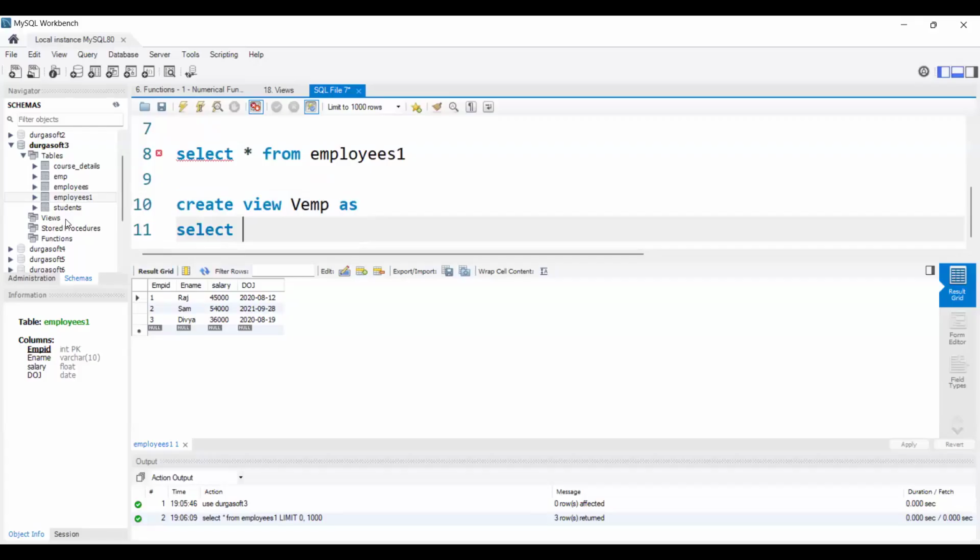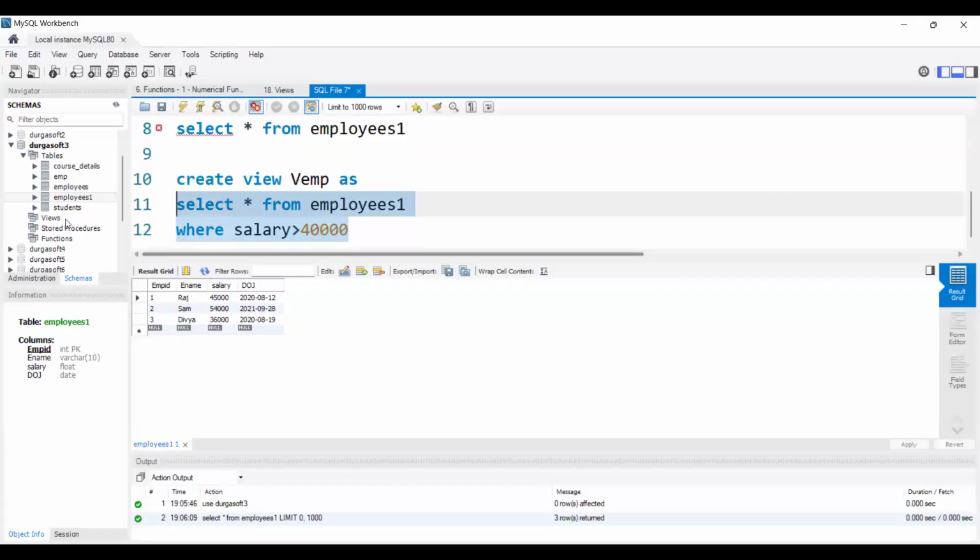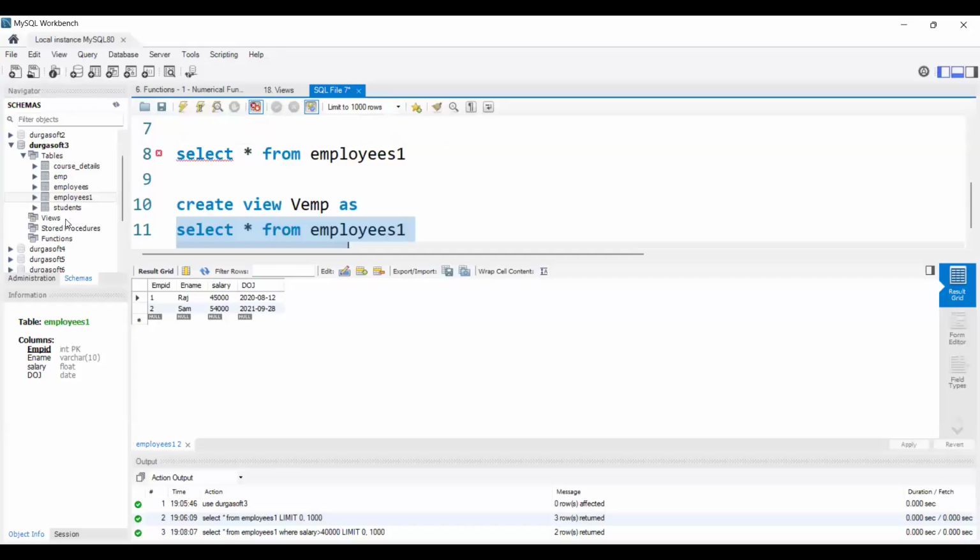Okay, so I'm creating normally now, and maybe I will use select star from film. Sorry, it's not film. Select star from employees one. I have three rows of data here. Maybe I will say where clause salary greater than 40,000. That means if I execute salary greater than 40,000, I will get two rows. I won't get this last row, right? I'm just executing only the select statement. I just didn't select the view. If I execute these two lines, we can see the output, right? Here I got two rows of output, correct?